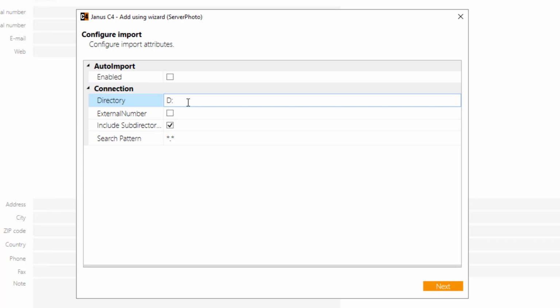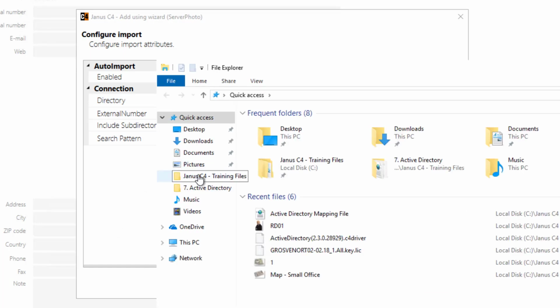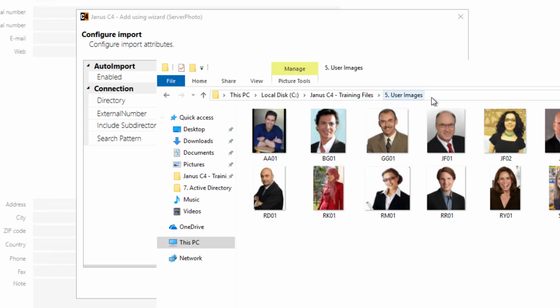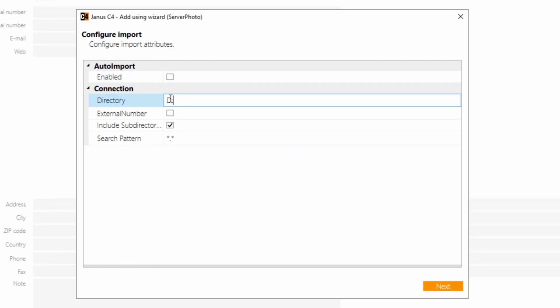Within directory, we need to either enter the UNC or the local path of the folder that holds the photos. So again, I'm just going to open up my folder that contains the pictures, click in here, hold Control and press C, and then in my directory, I'm just going to hold Control and press V. So that's the directory of my pictures that I want to use.